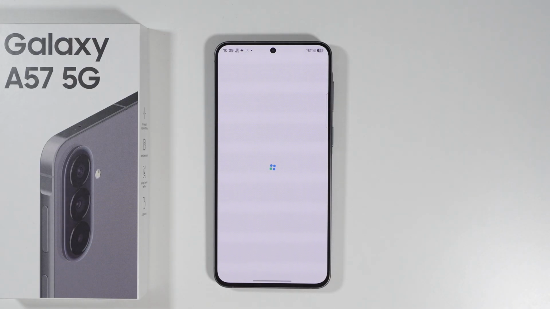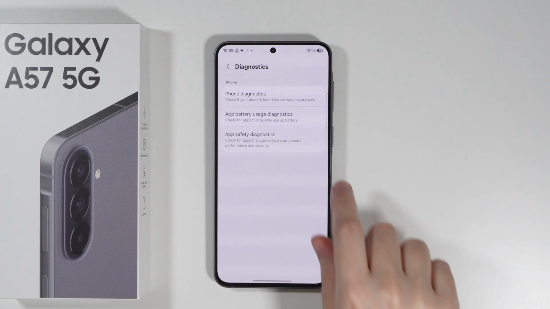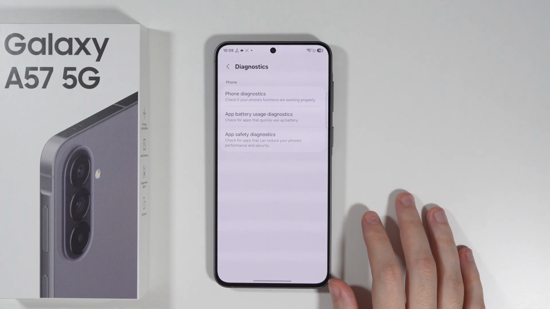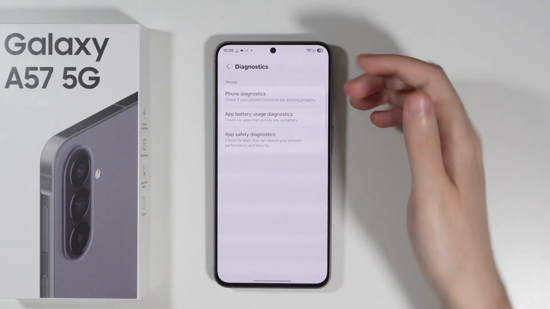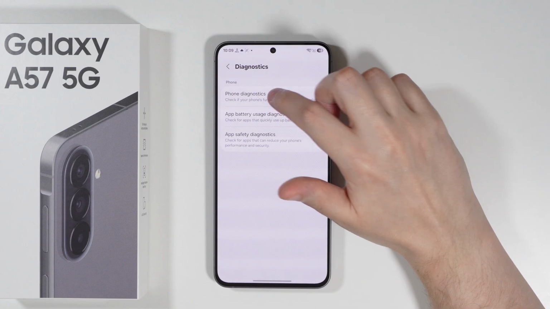If you go here, there is a chance that you will open the Samsung Members app and then you need to find the Diagnostics button, which should be somewhere in the middle of the screen. Or you can just simply go back and return to the diagnostics option, and then once you have this diagnostics menu, you want to go to phone diagnostics.